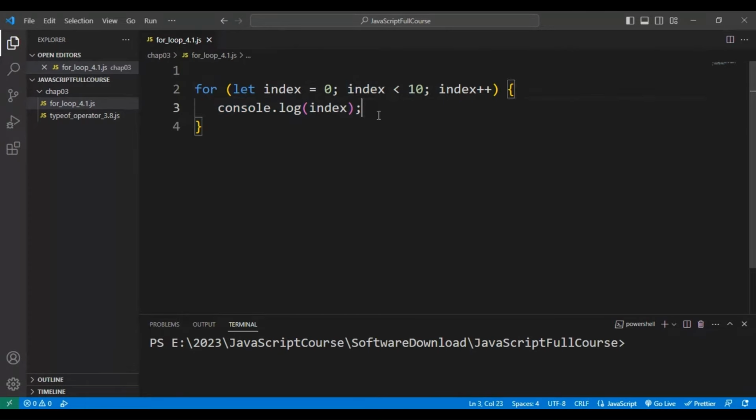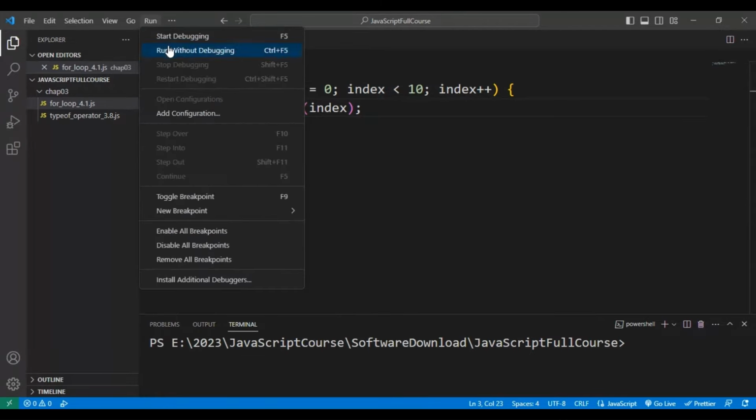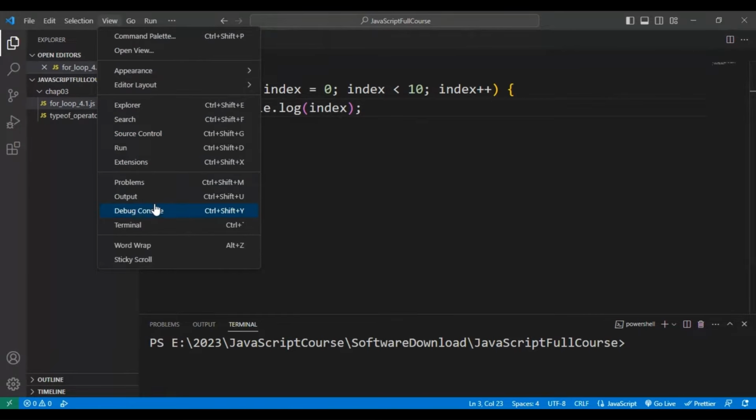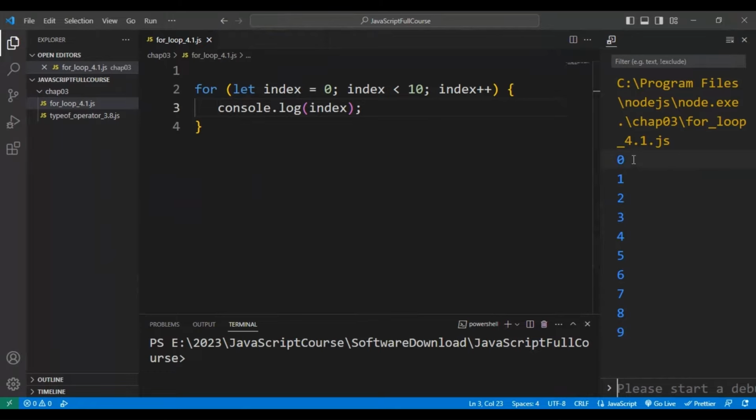So let's run the program, and here you will see the output. If you see here, firstly it is printing 0, then 1 and 2 and so on. Whenever the index value is 9, it is running till that. Whenever the index value is 10, it checks this particular condition, then it comes out of this for loop. So that's all about the basic example for the for loop in JavaScript.